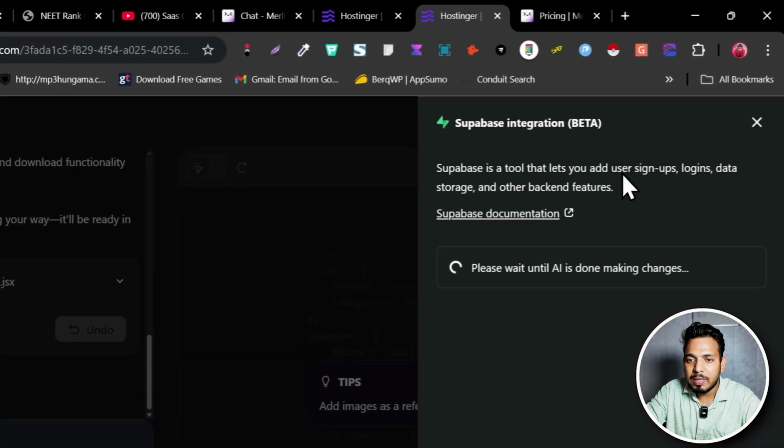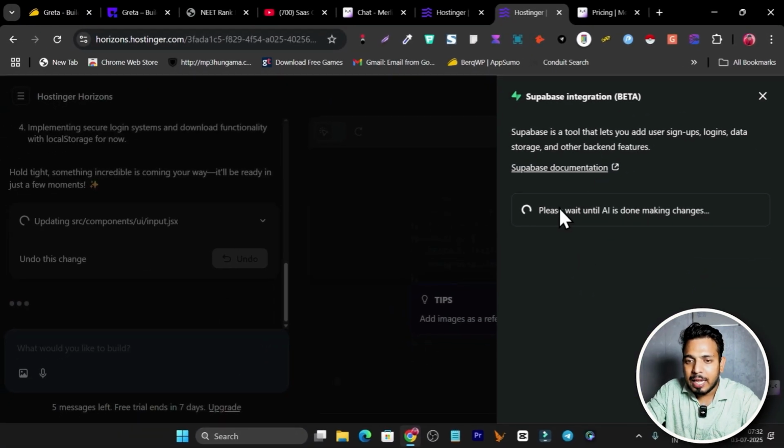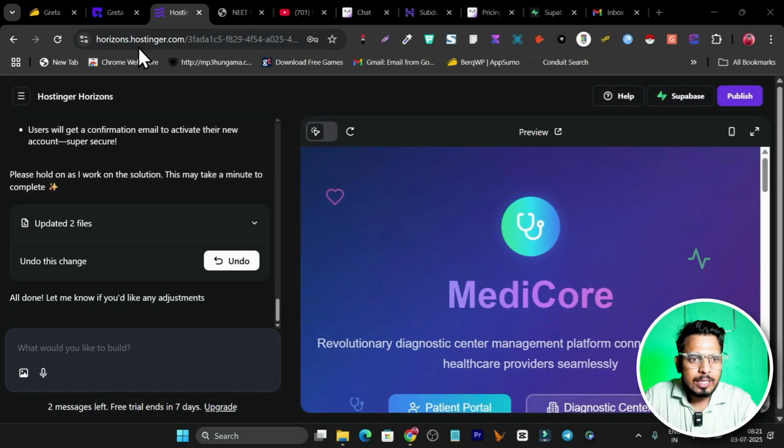You can see this is Supabase. You simply have to click and integrate here. So both platforms just generated the apps we asked for, and I am now going to review and see which one is really giving us the value. So let's get started with the Hostinger Horizon. You can see the app is generated.